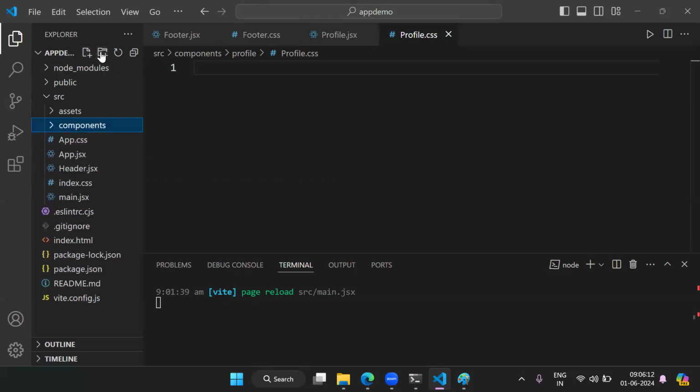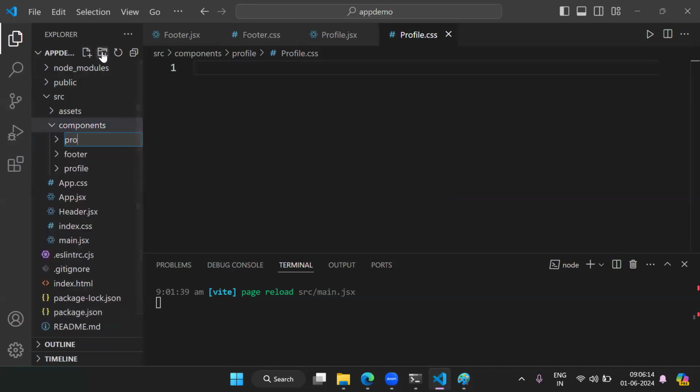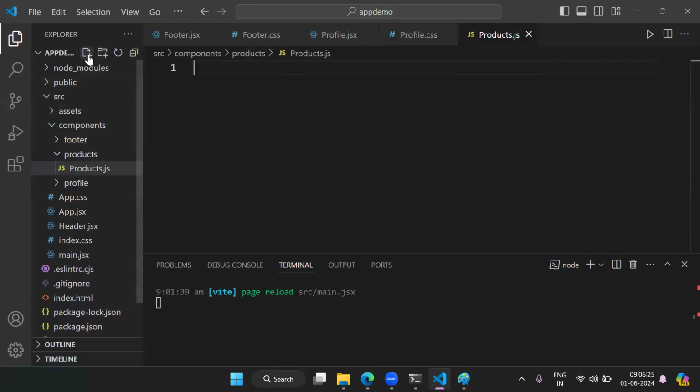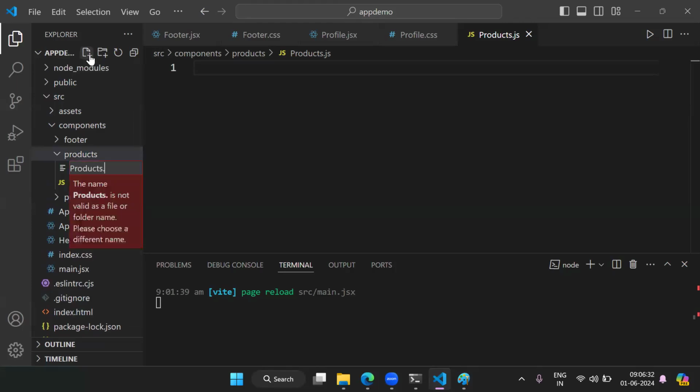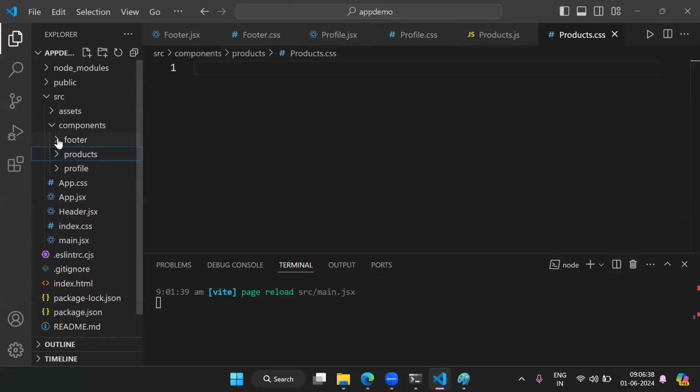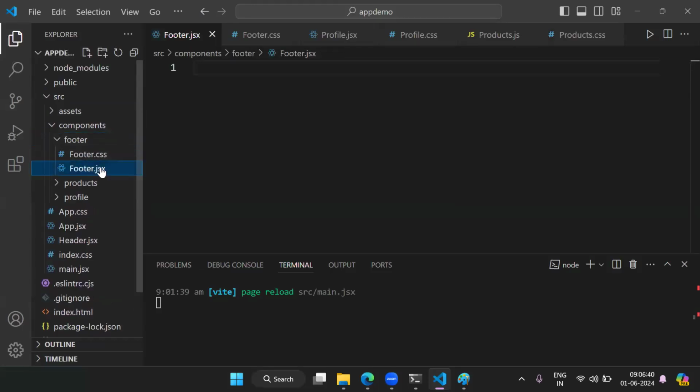For example, let's suppose I have a products component. So here I will create Products.js. Now inside this, I can create my component. And here I can have Products.css. So generally we prefer JSX files to create components, and we prefer JS files to write some other logic, some business logic or services logic.